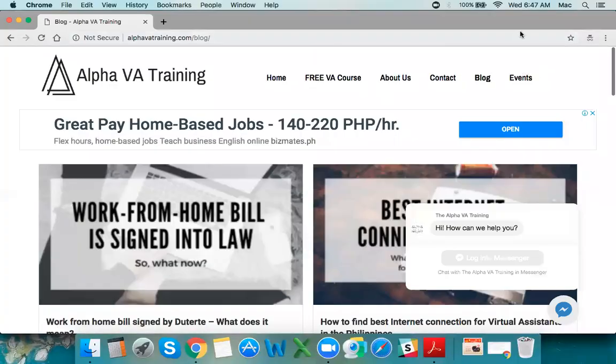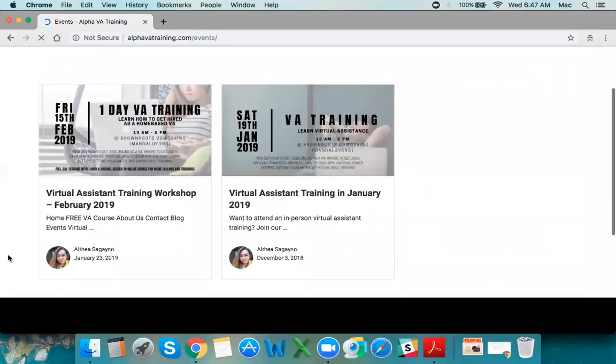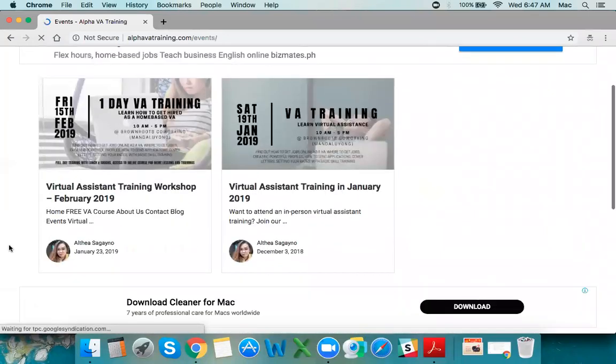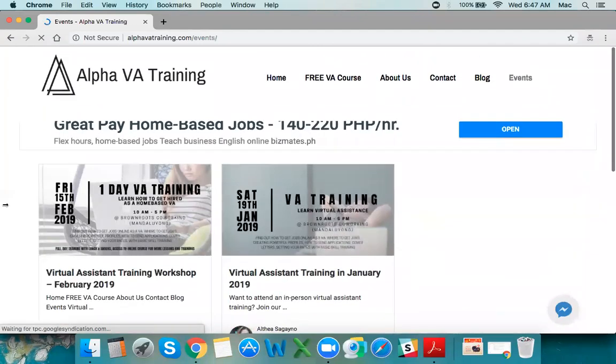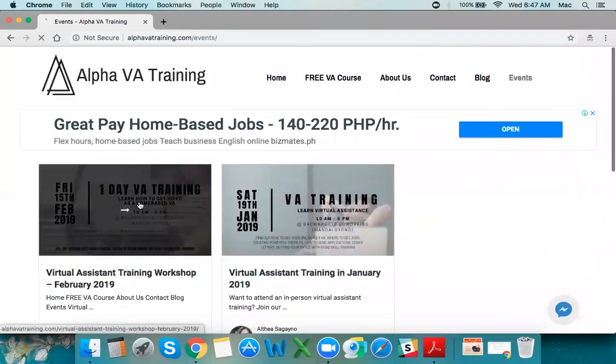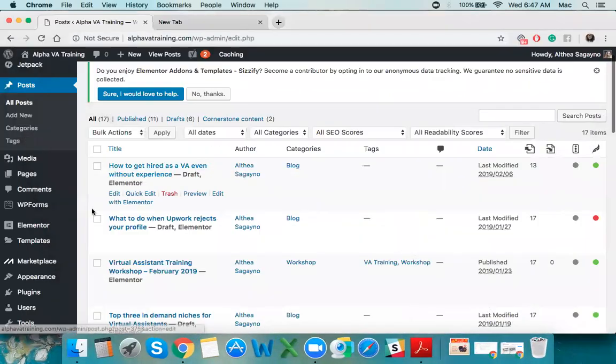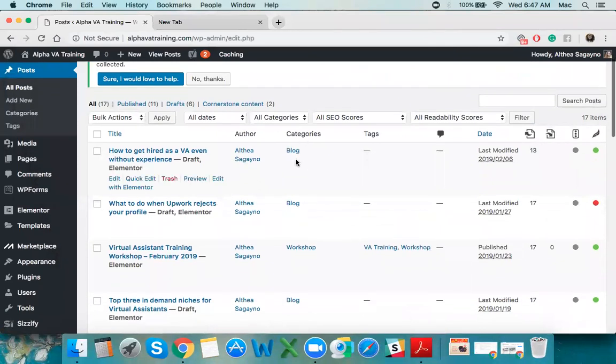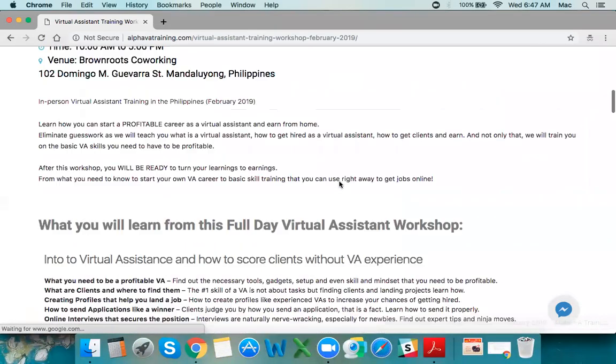Okay. But aside from the blog page, I actually have an events page. So if you see here, meron ditong event posts. So actually, these are just the same post, pero I just categorize them as workshops. So if you go back here, nakalagay ito, category, blog, workshop. So if I change the category of this particular post to workshop, lilipat siya dito. Get it?